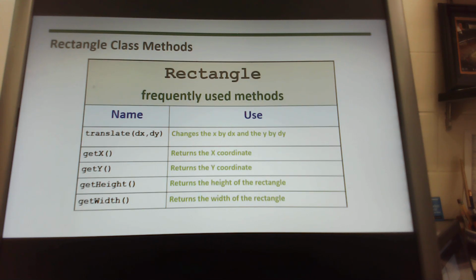Some of the common methods in the rectangle class would be translate, get x, get y, get height, and get width. So translate, for math teachers, understand translate is a shift or a movement of the rectangle. So that's a mutator method. It changes my x and y coordinate. Then I have get x, get y, get height, and get width. This gives me or returns the values of x, y, width, and height. So these are accessor methods. And let's look at some examples here.